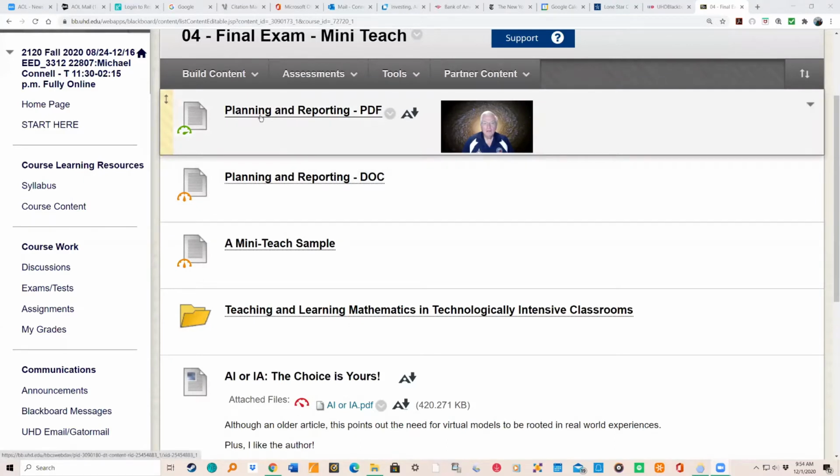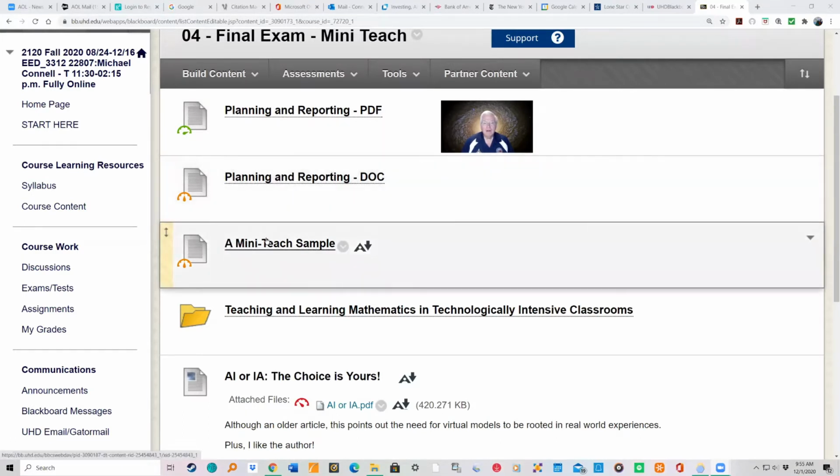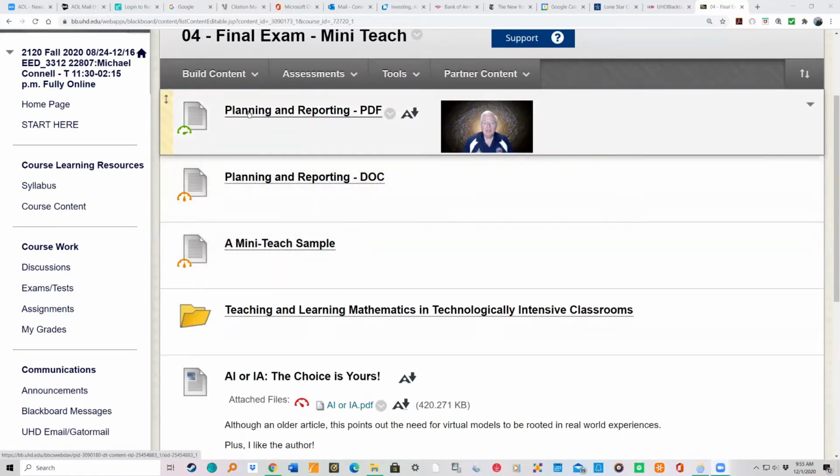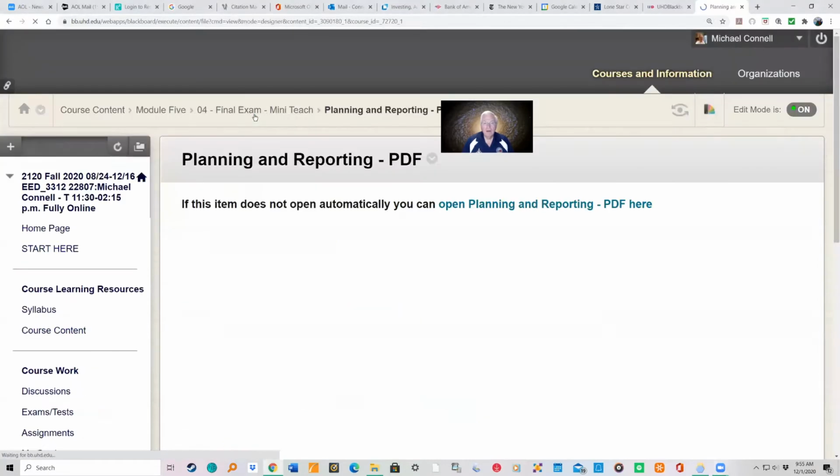This is the traditional version of the planning and reporting sheets that you would use for the mini teach, and you will notice that I have them in both PDF and document form. I also have a sample here, but this is going to be a little bit of a moot point because what we're going to be doing is slightly different. We are going to be using the planning sheet, however. So let me pull this up so we can take a look at it, and then we'll talk about what you'll be doing that's different from this.